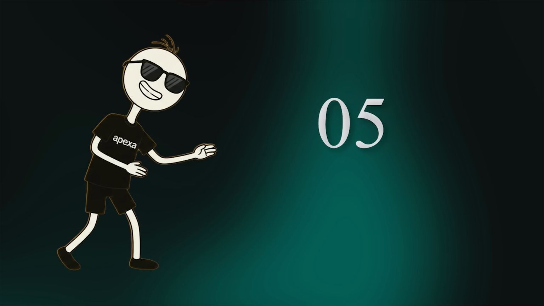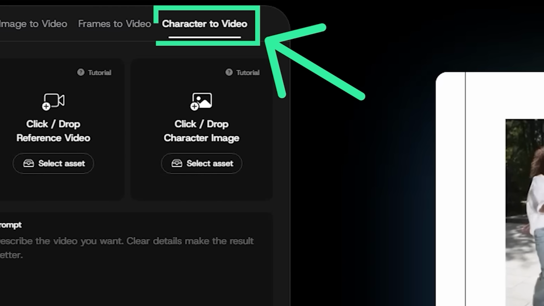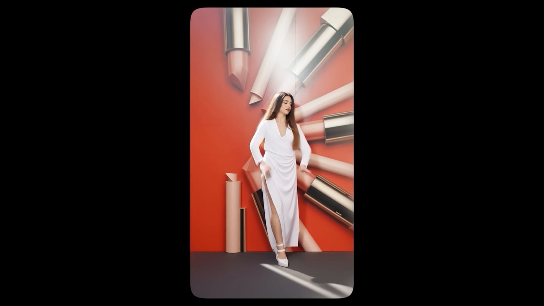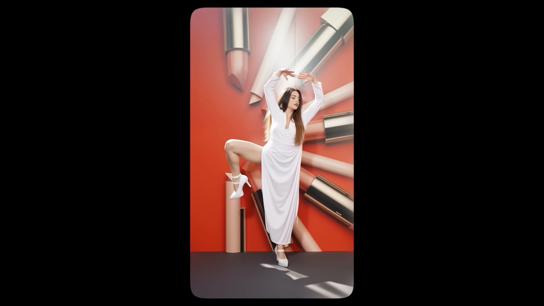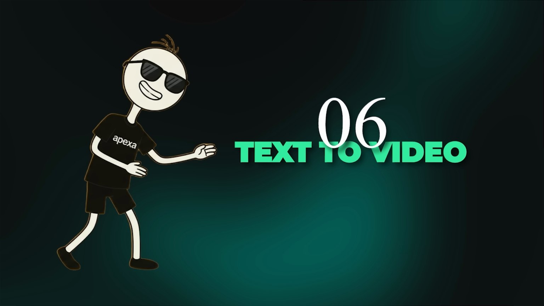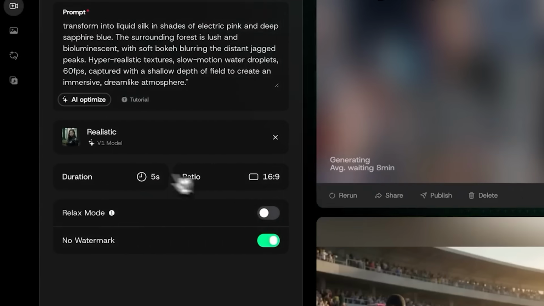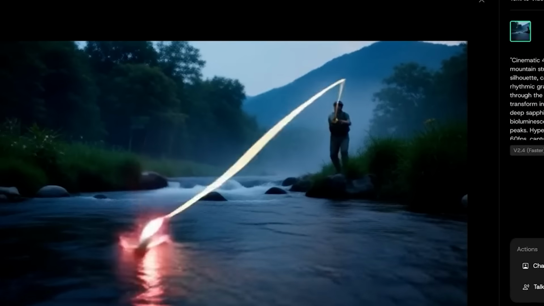That's next. 5. Character to video: ever wanted your OC to dance like a TikTok pro? Upload a character picture and a video. Your character mimics every move. Heads up, your friends might get jealous. And if you're feeling extra lazy? 6. Text to video. Yep, you can even type a script, drop it in, and DomoAI generates a video for you. It's like having your own mini Hollywood studio on your laptop.